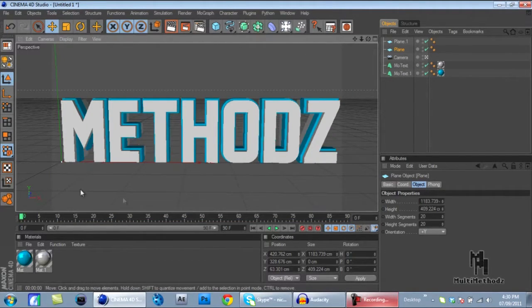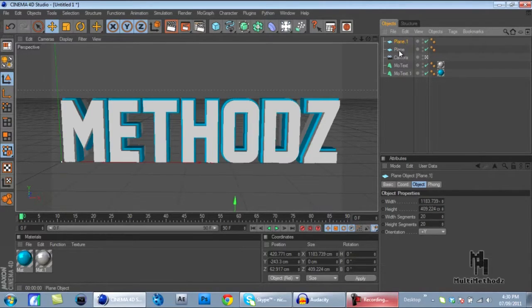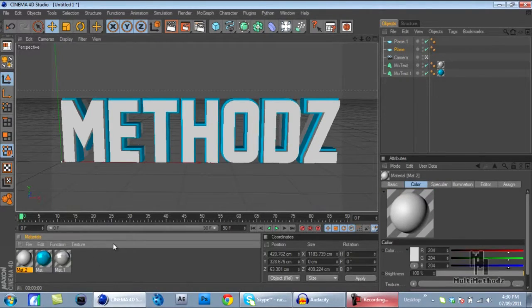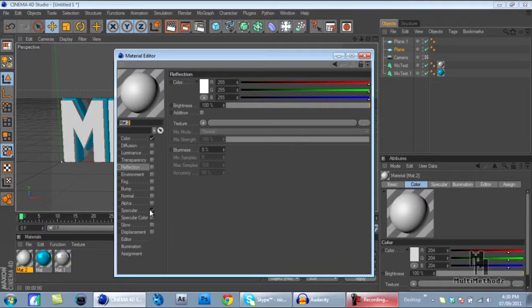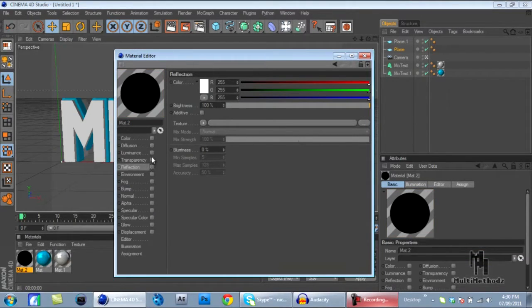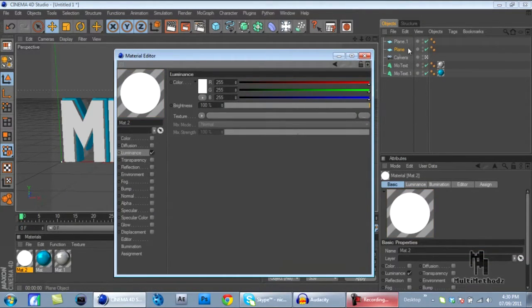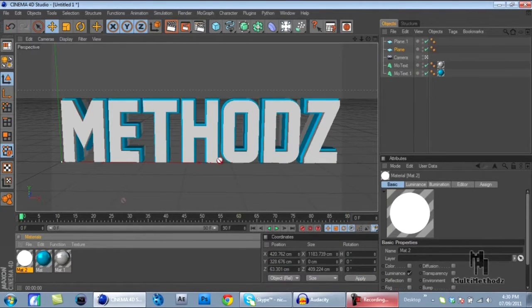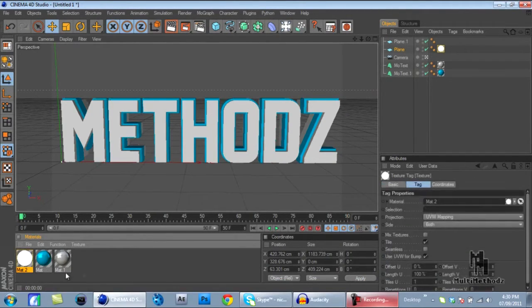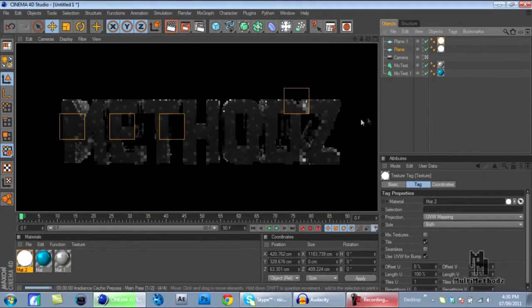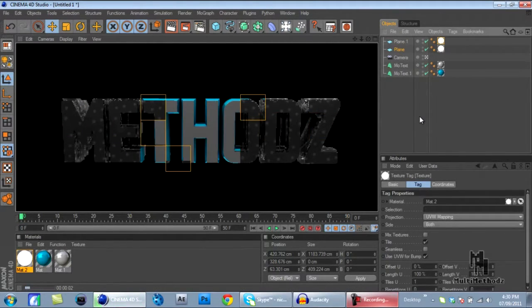And then what you want to do is, for these planes, you have to make a new material, and then turn off specular and turn off color, and then just turn on luminance, so it's just a bright white, and then drag it onto both planes. Now let's try rendering that out. It's probably going to look bad.